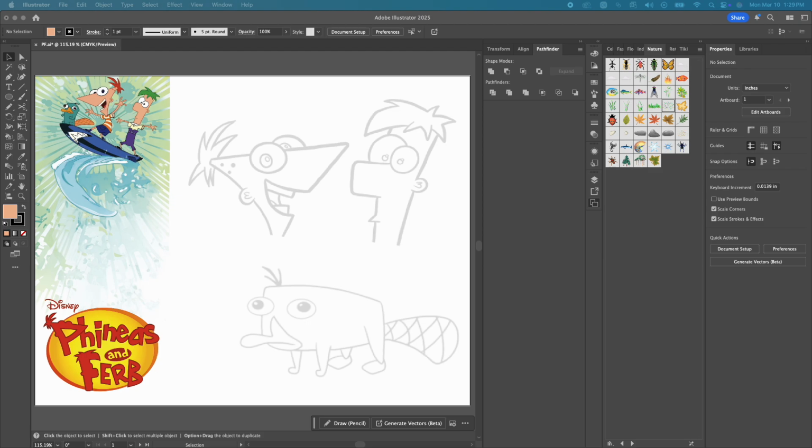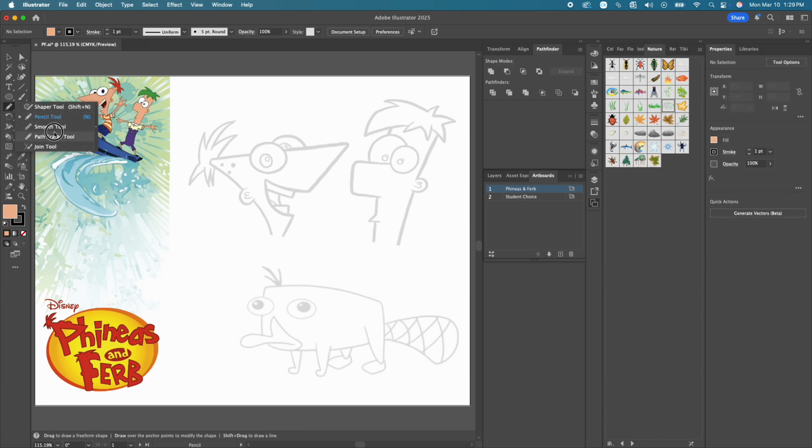I'm going to show you 9 different drawing tools in Illustrator, and to demonstrate that, we're going to recreate Phineas and Ferb. So the first one we're going to look at, let's look over here to the left, is the pencil tool. It's down on the left hand side. If you have a different tool pulled up, maybe one of these, it's 1, 2, 3, 4, 5, 6 tools down, and here is the pencil tool.